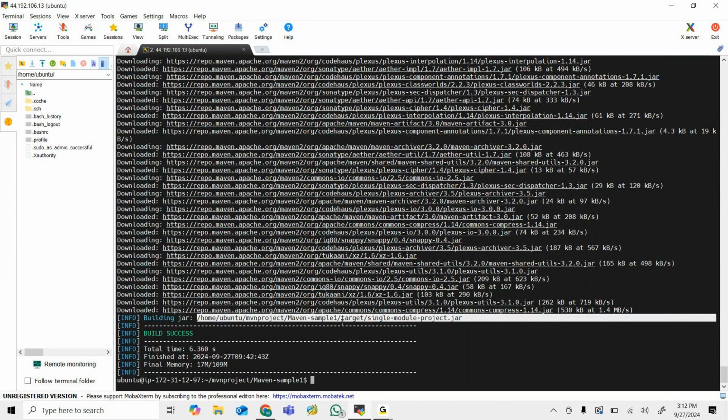There is a directory target. Inside the target, the jar file has been created. This is the artifact that comes out of this particular project. So this package we will be calling an artifact, and we will be using this for deployment. Understood, Ilya? Okay, let me go there and show you that also.